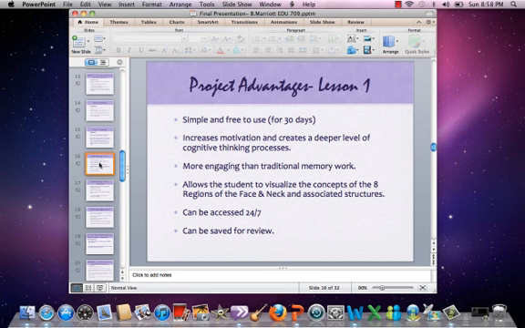Project advantages? Well, it's simple and free to use, at least for 30 days. It increases motivation, definitely creates a deeper level of cognitive thought, and is more engaging. Allows for visualization of the concepts, is accessible 24/7, and can be saved for review. And this is especially important around national and state board time when everything gets hairy and you can go back and review it whenever you want to.